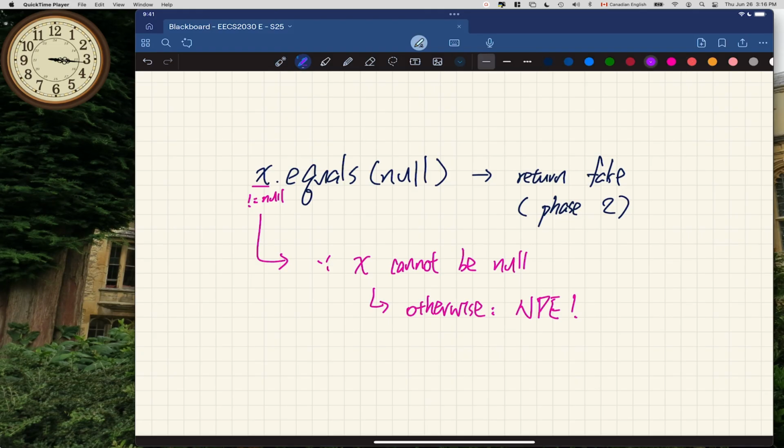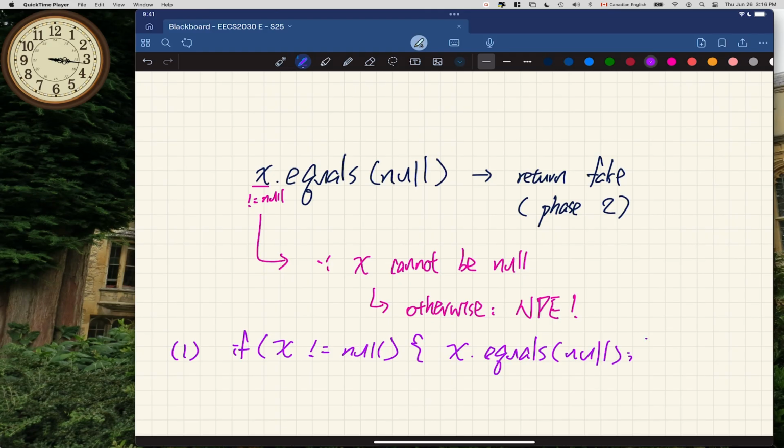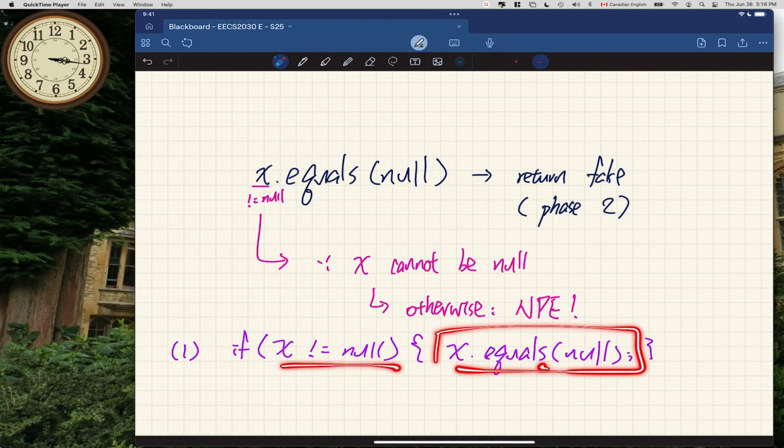Okay, good. So approach number 1, I can say if x not equal to null, and then if it is not equal to null, I can safely call x.equals something. So when I am able to reach this body for the branch, I know it's guaranteed x is not equal to null. So I cannot get any null pointer exception. Now that you ask, for everybody's benefit.